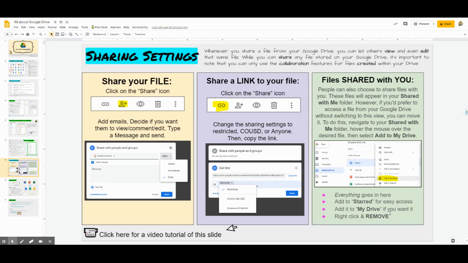And lastly, if you don't want something anymore that's been shared with you, feel free to move it to the trash and then you can go empty your trash. And that's it for our sharing settings.